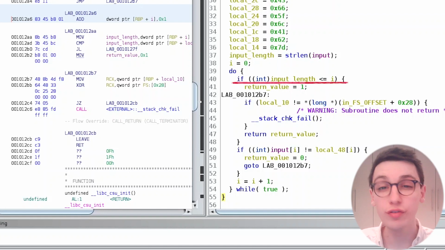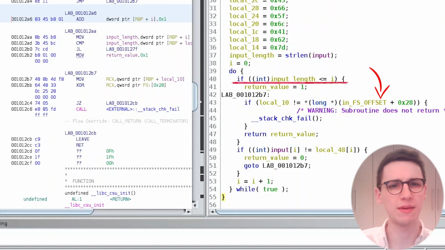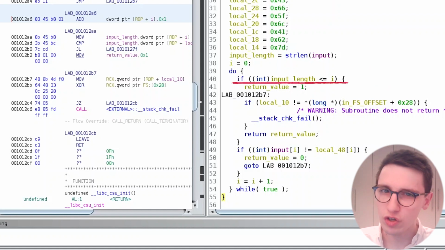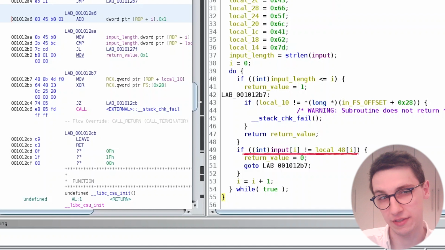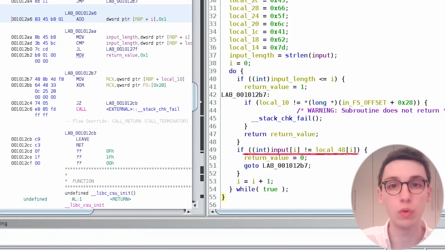And if it's able to fully loop over our input, then we succeed. But what's all this mess here? Well, that's a canary. Don't worry about this for now, it'll come up later in the series. But after all of that, we have another if statement. This one will check the ith value of our input and compare it to the ith value of local 48.